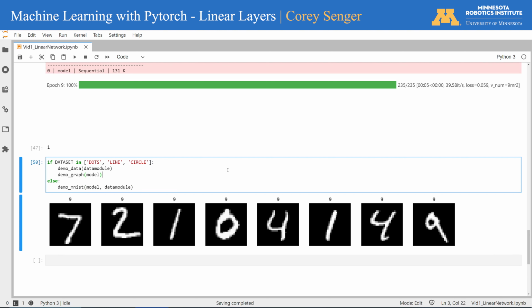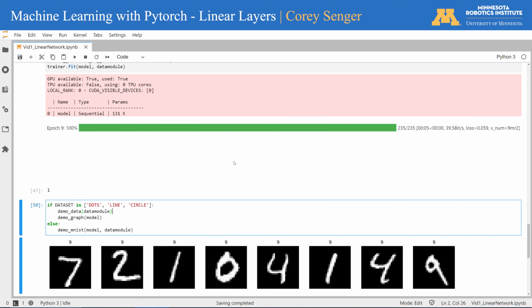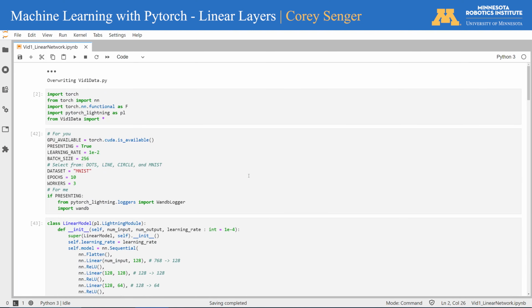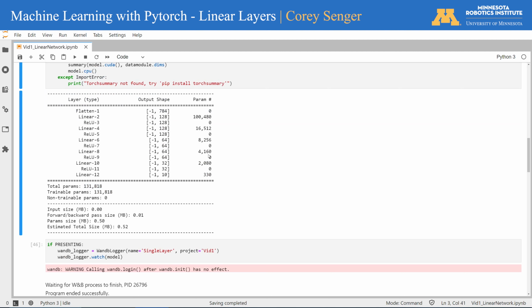So this has been the demonstration of the Linear and ReLU layers, and now you should have everything you need to play around with them and figure out how they work. Next time we'll be coming back with something a little bit more complicated. They'll be called convolutional layers, and they make MNIST a breeze. You do not need all these parameters to accurately predict MNIST.